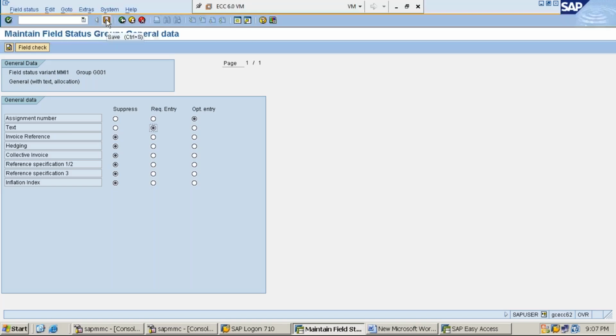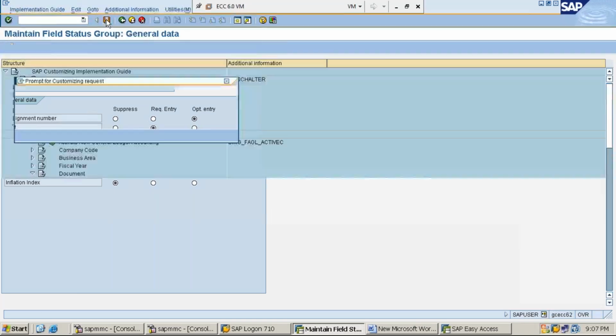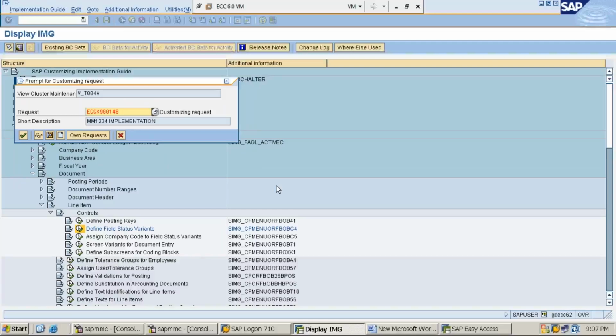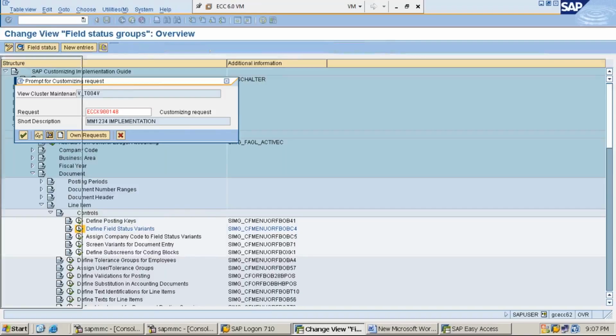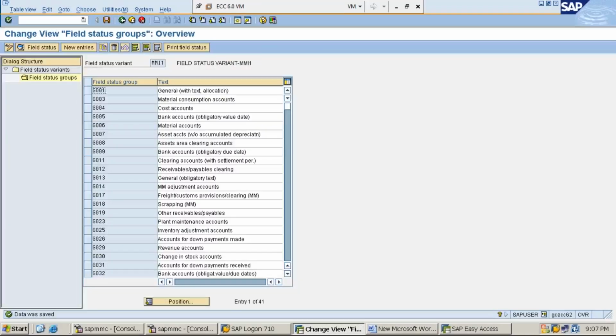Click on save. Press enter. And you get the message: data was saved.